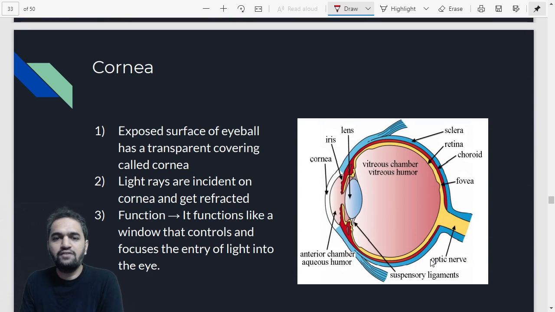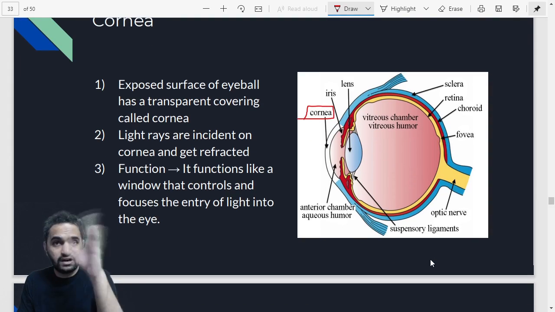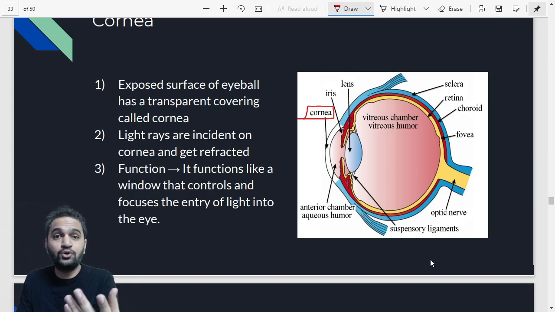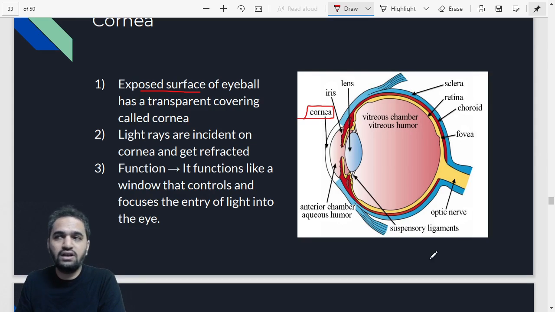The second thing we have is the cornea. So this is the cornea we're talking about. It is the front part of the eye. The rest of the blue part which you are able to see is hidden inside our eyes, but the cornea is the exposed part. It is available in front of your eyes. So that is the exposed part of your eyeball.